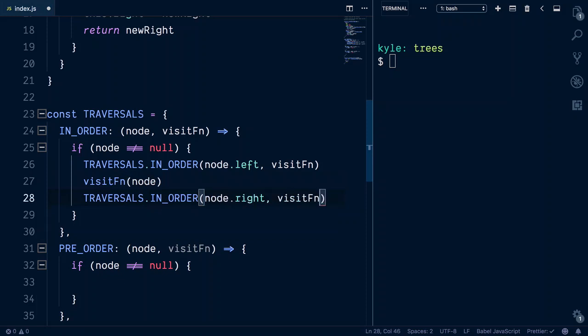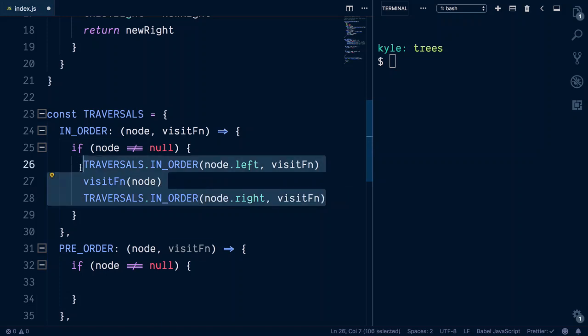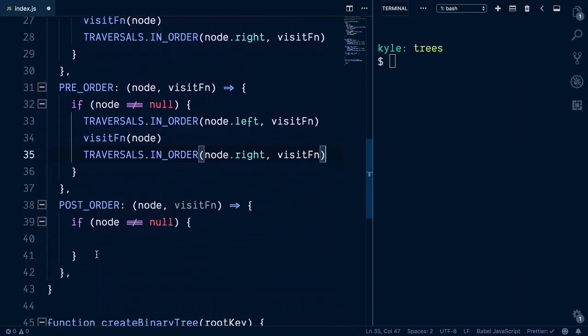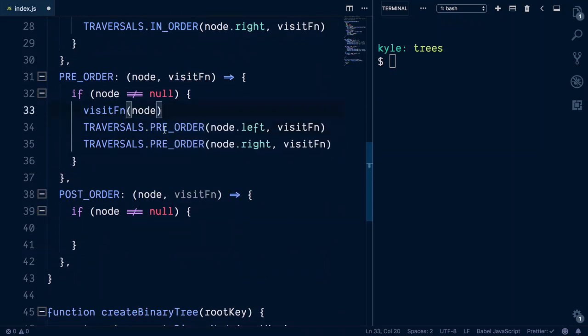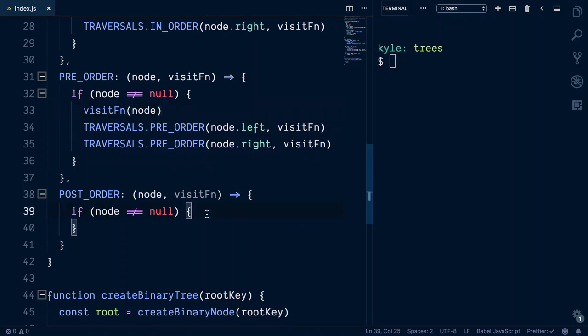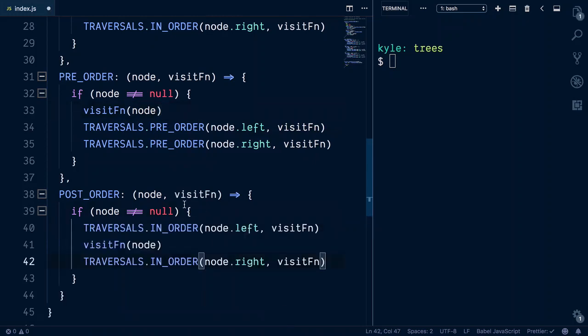Pre-order traversal is very similar, but we change the order in which we visit our nodes, and we change which traversal method we're using to traverse those nodes. I'm going to copy paste the code from the in-order method to the pre-order method and make those changes. If pre-order means that we visit our current node first, then it makes sense that post-order traversal means we visit our current node last. So allow me to copy paste again and make those changes.